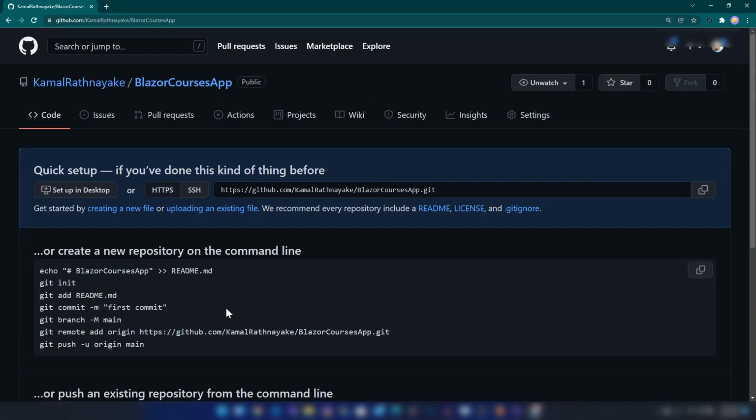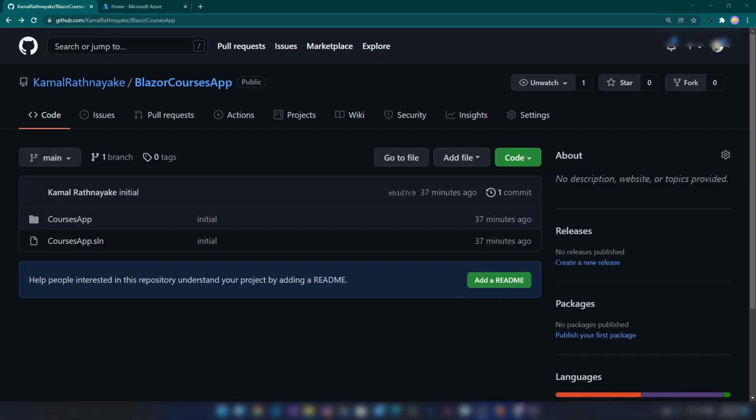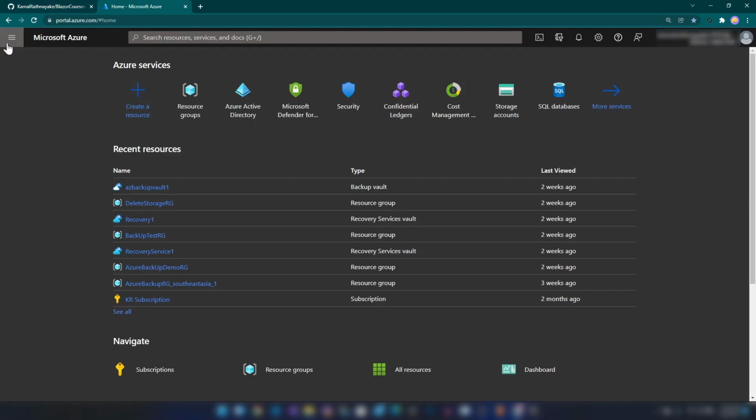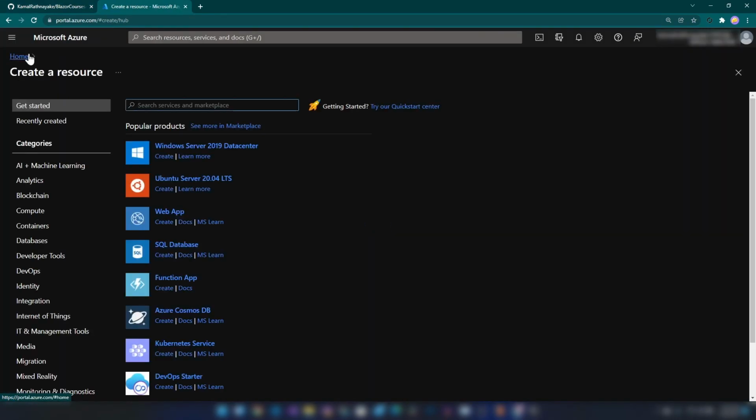Now it's time for me to add the code to the repo. Let me do that now. As you can see, I have just added the courses app to GitHub. The next thing, the final thing that I'm going to show you is how to deploy that application using an Azure static web app. For that, I'm going into my Azure portal and I'm going to create a new resource.